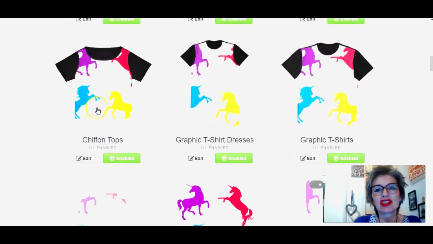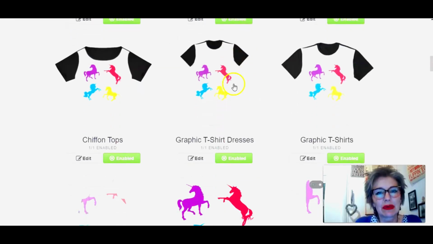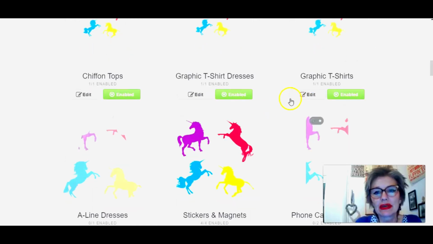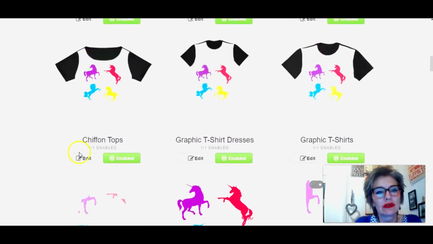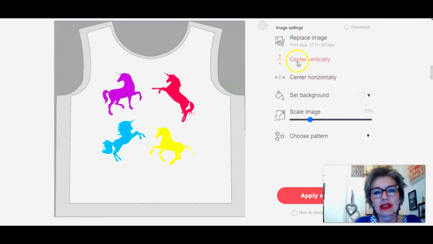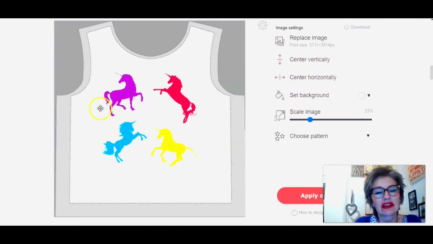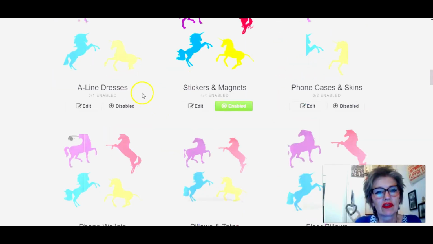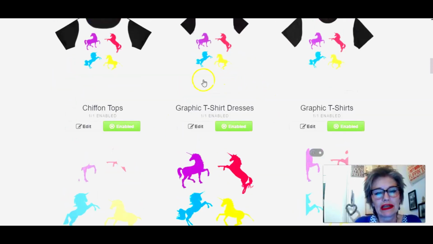So what I'll do is I'll just do the t-shirts, and then we'll take a little look at some things like phone cases, for example. Okay, so they look a little bit better now. What I will say is that always make sure that you center. So for example, we go into this chiffon top here. You can just go like this and then just do center vertically and horizontally. Sometimes it puts the image a little bit too low down, so I would just try and check that you've got the image all in the right place.